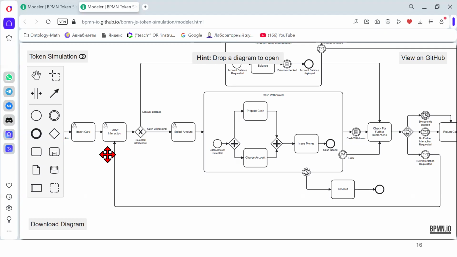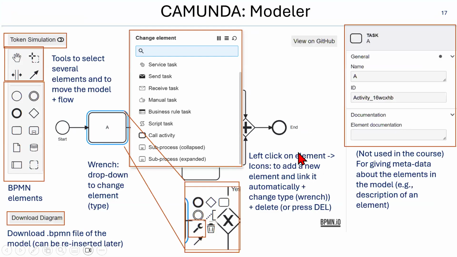Yes. So, the basics. I also shared the PowerPoint with some of those instructions, let me just quickly open it. In the PowerPoint, there are basically some of the main features. In the upper left corner, you have the token simulator. On the left, you have the menu, where you select certain elements to drag and drop, right? So it's quite easy and intuitive. In the bottom left, you have download diagram. I'm just going to show it again.